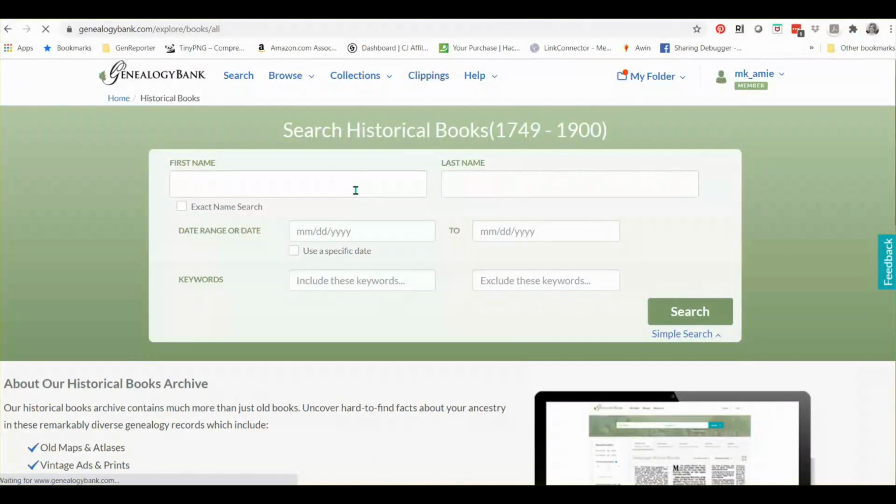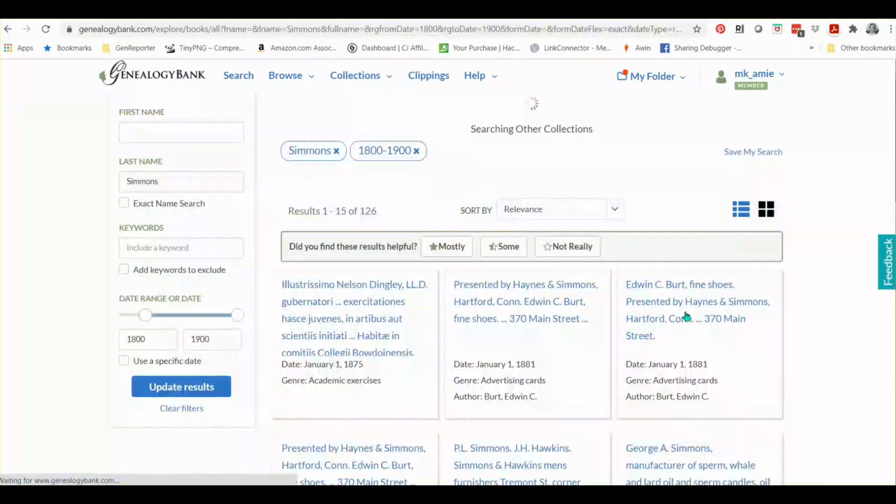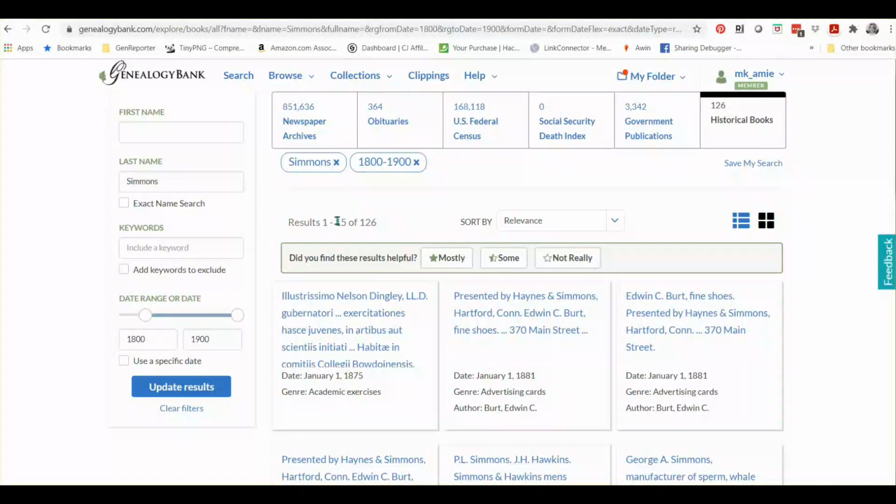Let's take one more look at the collections and look at historical books. Now, if you notice, these historical books have a date, 1749 to 1900. That may be due to the fact that things that are more recent have copyright laws. Of course, we can always use Google Books and so forth, but this might have some exclusive material that Google Books doesn't. Let's put in here the name, let's do Simmons, and I'm going to do a very broad use there of my timeline. And you'll note I got 126 results.